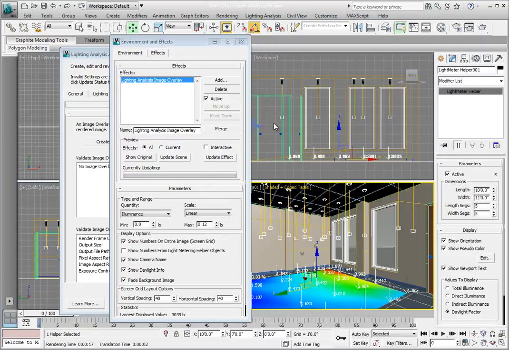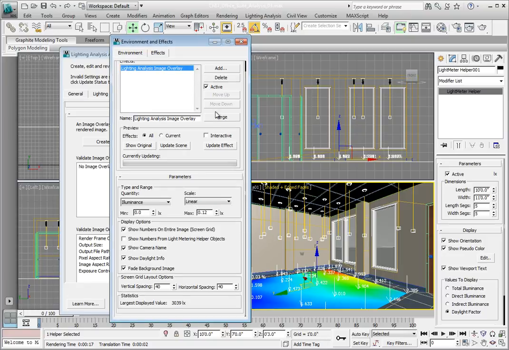If we look in the Render Effects Parameters rollout, we can see that the largest displayed value is 3039 lux. Your value may vary a little. In the Type and Range area, set the maximum value to 3039 and press Enter. Changing this value also changes the light meter color coding value in the Lighting Analysis Assistant.